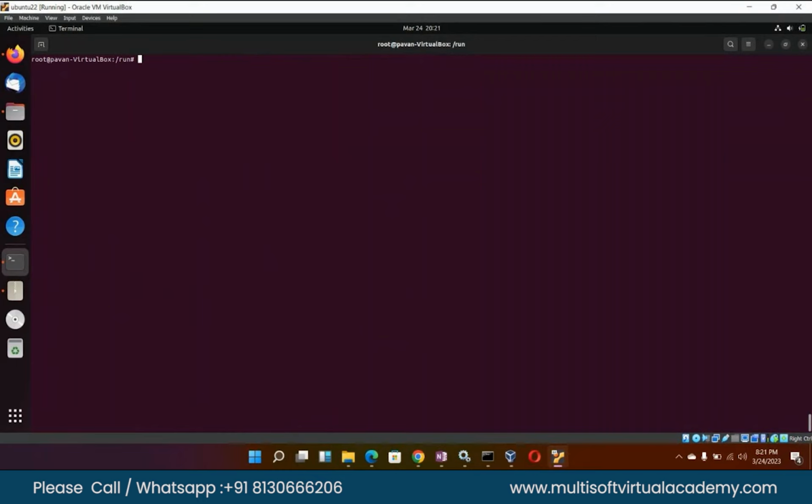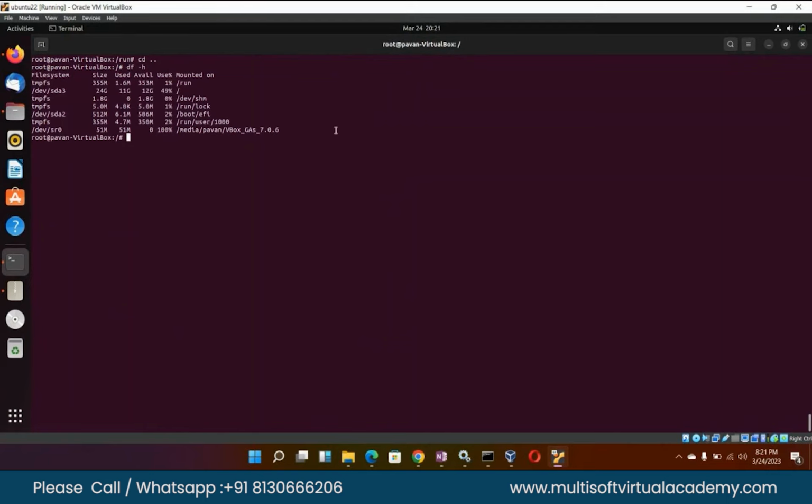These are very important commands we are discussing. cd is nothing but change directory. ll is for listing. If you want to come out of this directory, you need to give cd .. and you will come out of this directory. You can check where you are, you can check the mount point, and you can also check pwd.